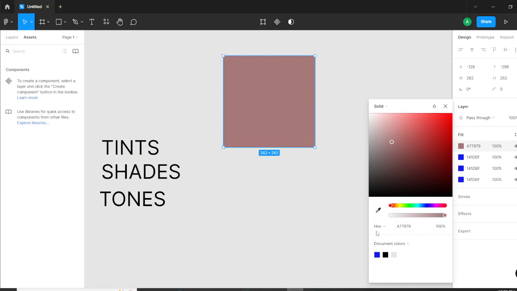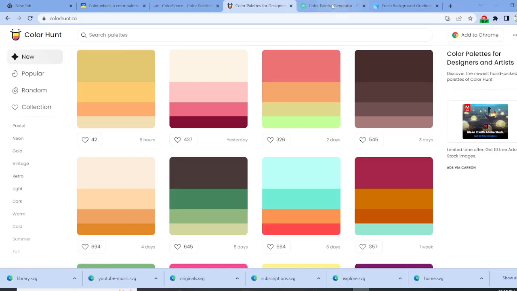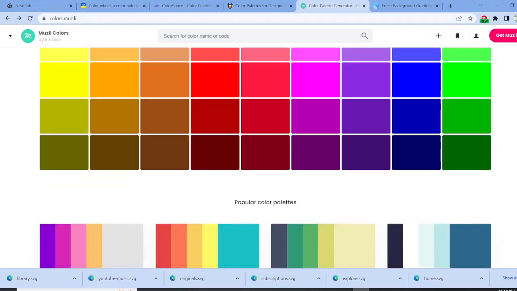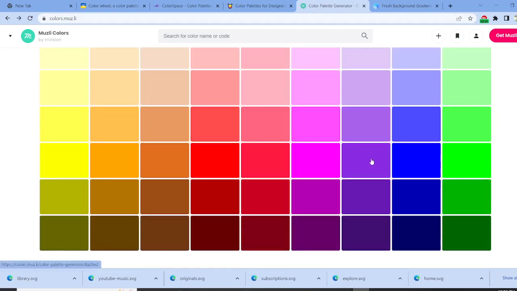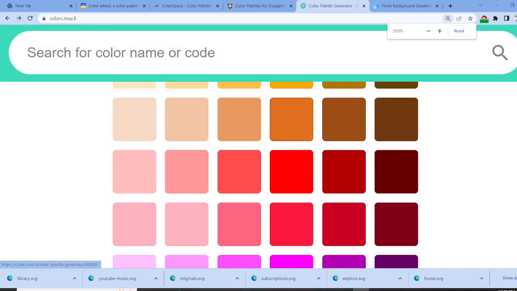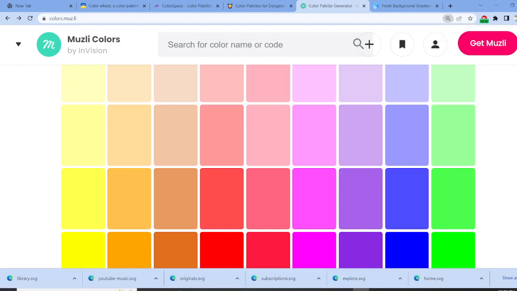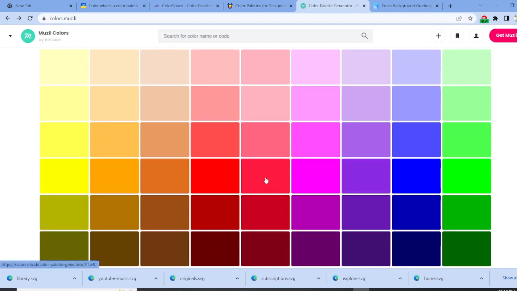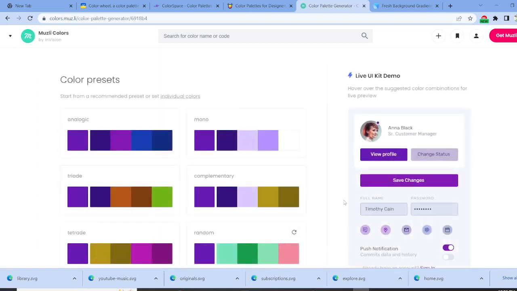Okay, so now let's go to the next one. The next one we have is colors.mousse.li. You can come over here and select any color you feel like. If I click on this, for example, you can see what we have. I really love this one mostly.